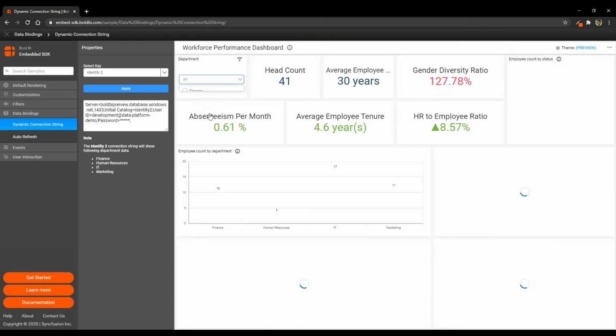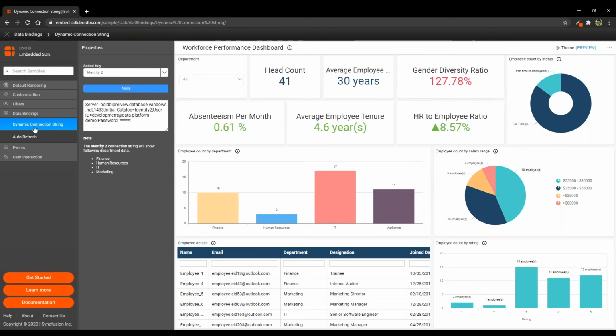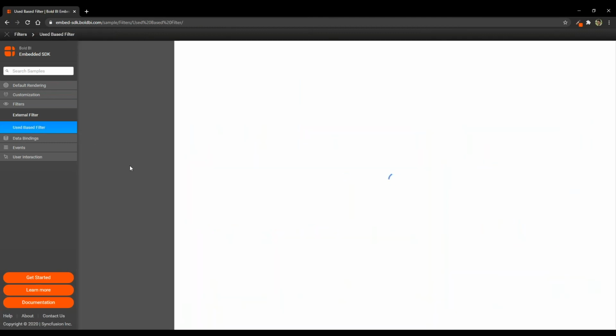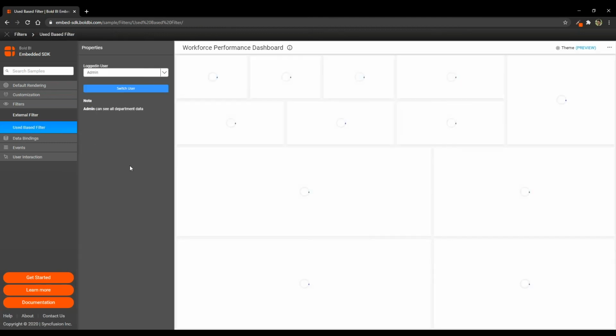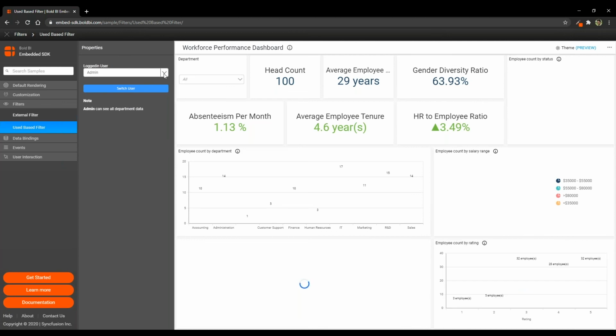Now in this case, only the 4 departments which are privileged for this identity will be displayed. It could be confusing. The dynamic connection string and user-based filter both have the same functionality, but the control level is different. When it comes to user-based filter, the control level will be set in the BI application, where there will be only one database server connected to this dashboard.